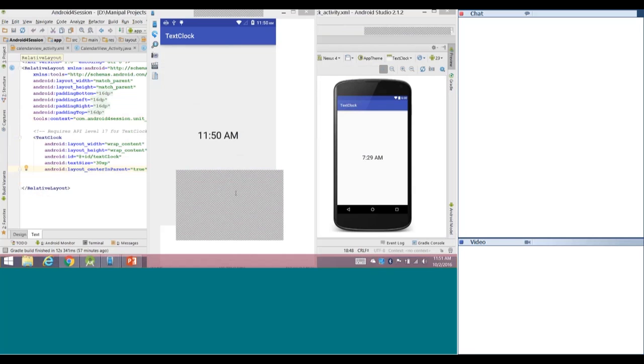It will read the default time. Now that's the purpose of using this text clock. If you want to do it manually, then you put a text view control. Whenever the time changes, you can manually write the text into the text view. But that is quite difficult, right? So that's the purpose. You can use the default text clock control.